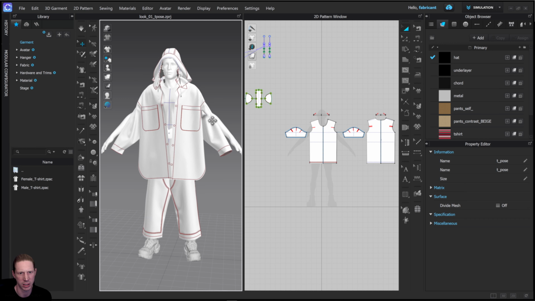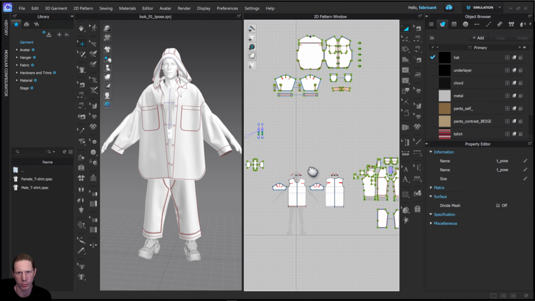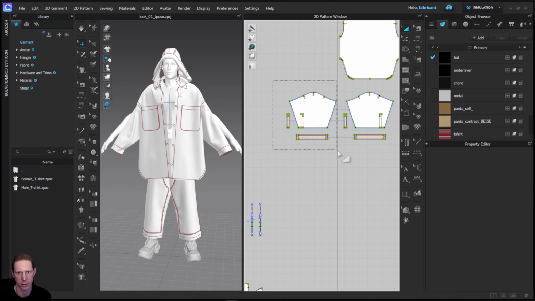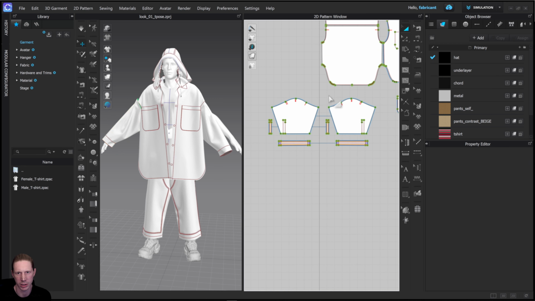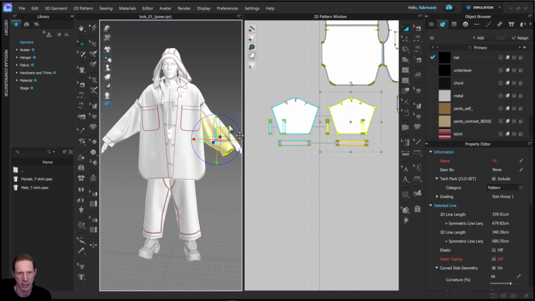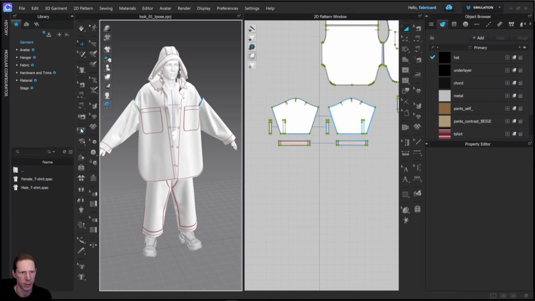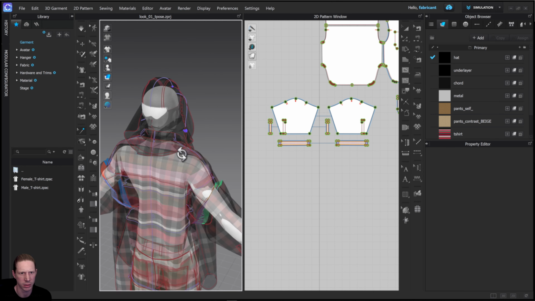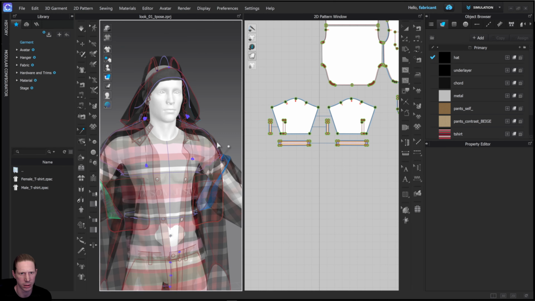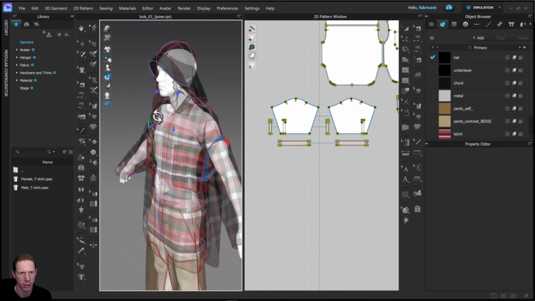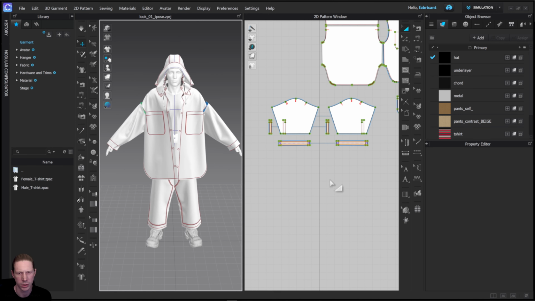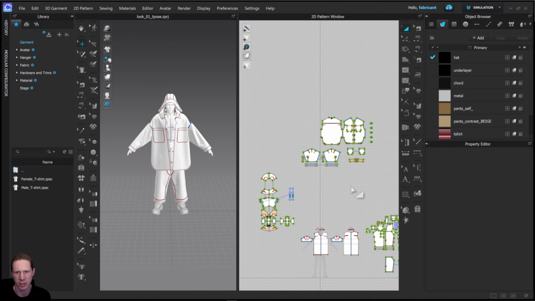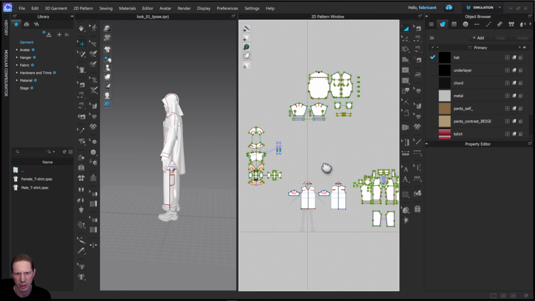Our avatar is now added to the scene, and I just need to quickly move some of these sleeve pieces. So if I grab this sleeve, move this like this, we can start to simulate this around our avatar and set up the animation. I'm just going to check that I don't have any pins attached to my avatar. No.